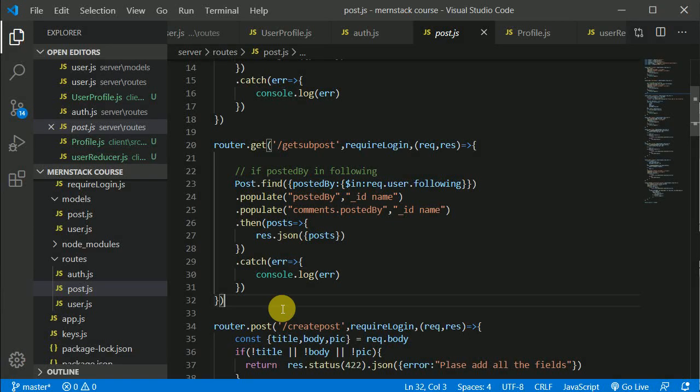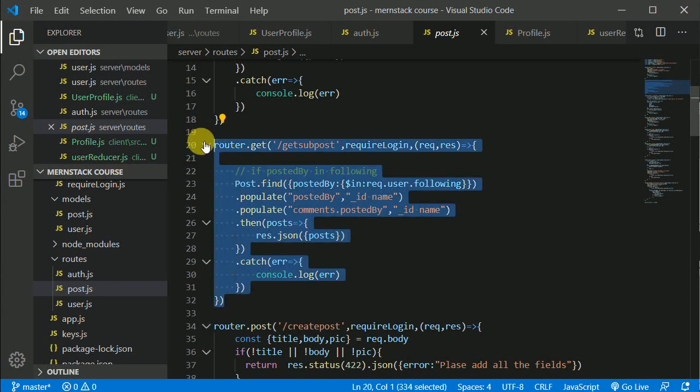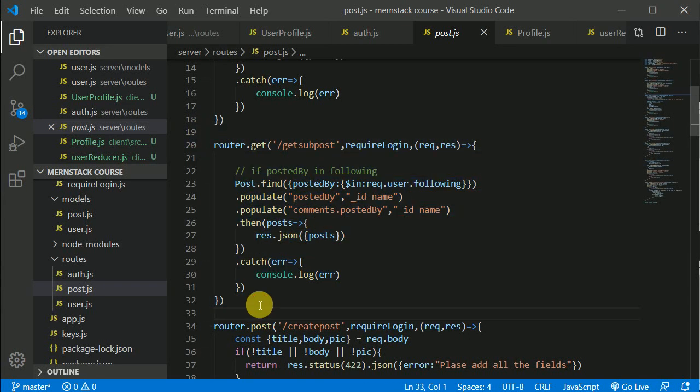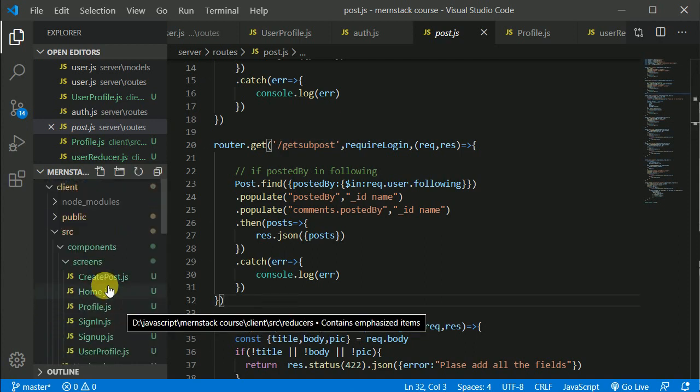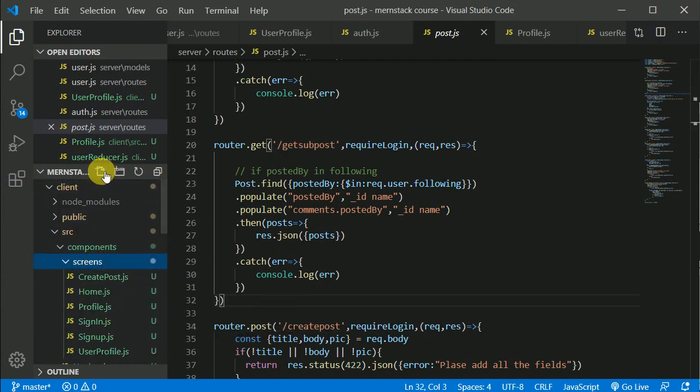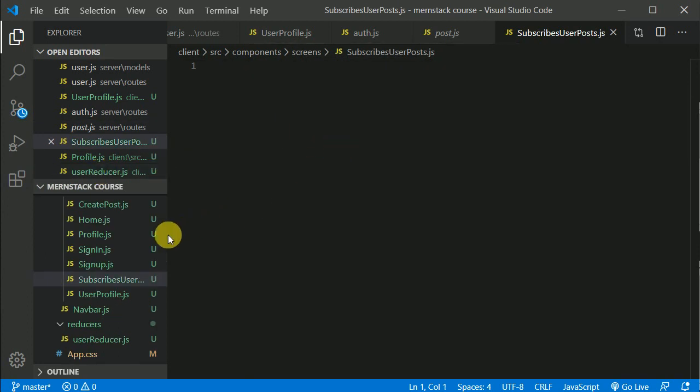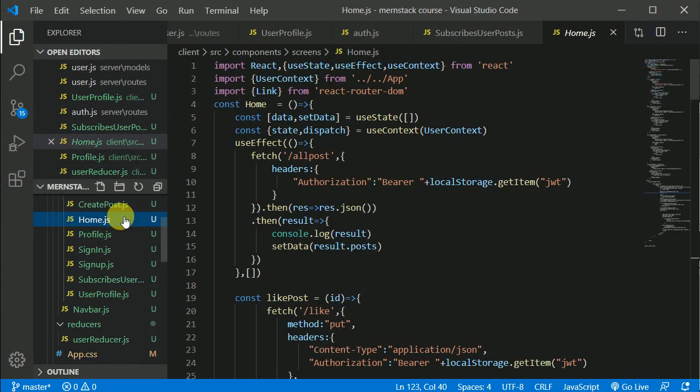So now let's implement the logic for this route on our client side, on our React.js side. So we should be able to see the posts created by users whom I have followed. Maybe in this screens folder, we will create one more component. Let's give it a name of SubscribedUserPosts.js.